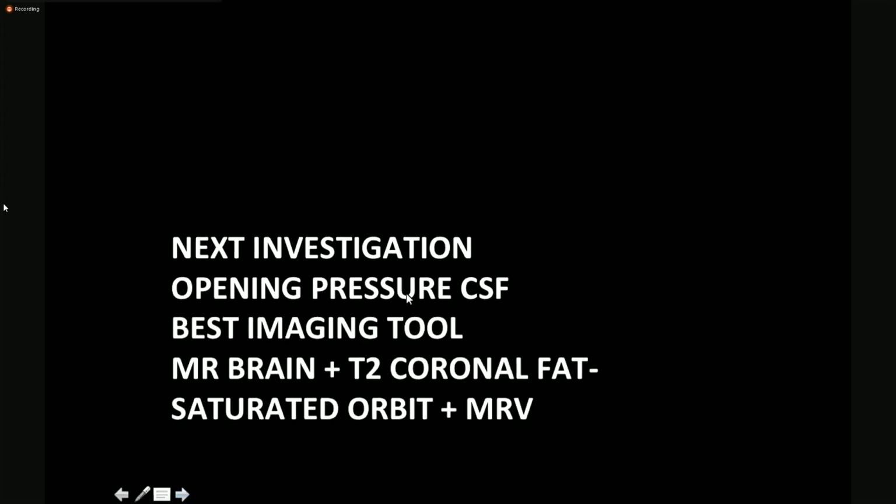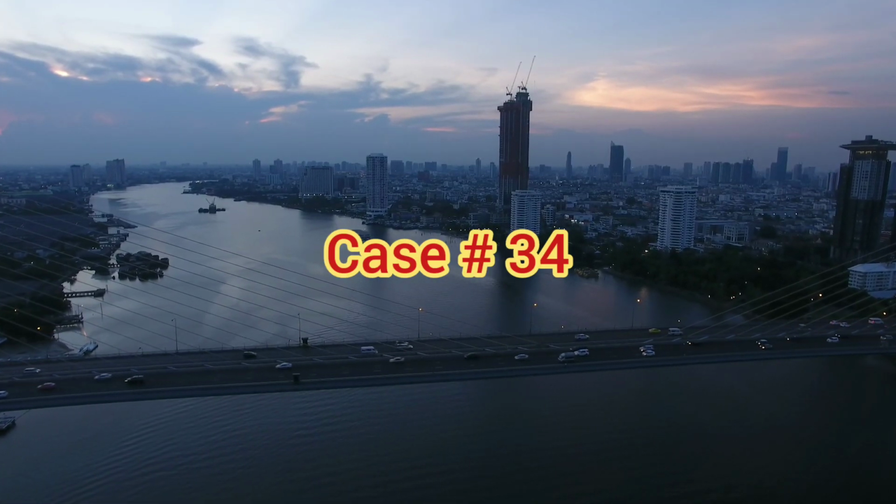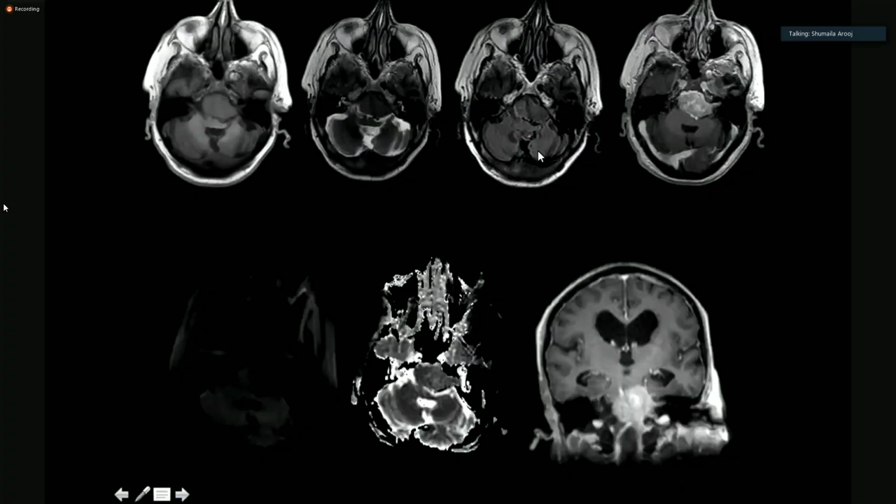So the next investigation is opening pressure of CSF, and the best imaging tool according to StatDX is MR brain plus T2 coronal fat saturated orbits plus MRV. This is T1, this is T2 axial, this is FLAIR axial, post contrast T1, diffusion, ADC, and post contrast coronal. So give me your findings.